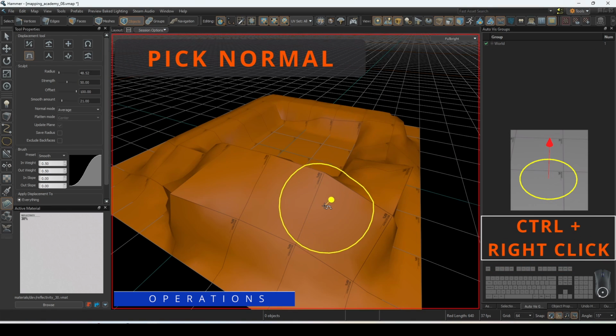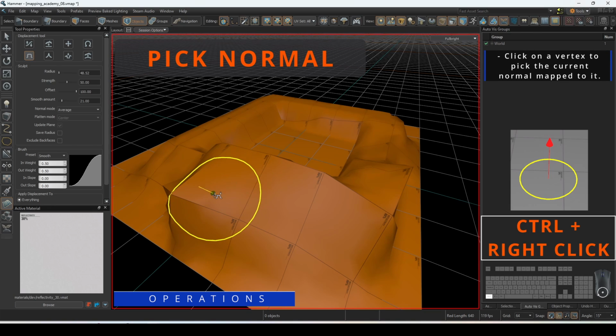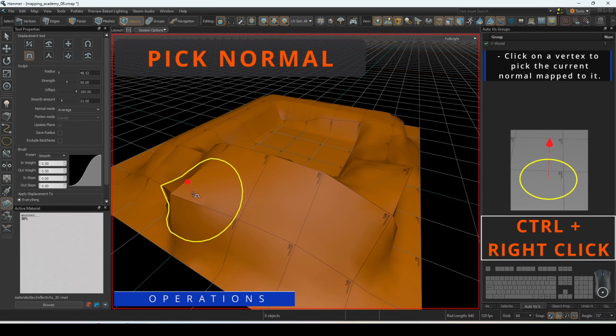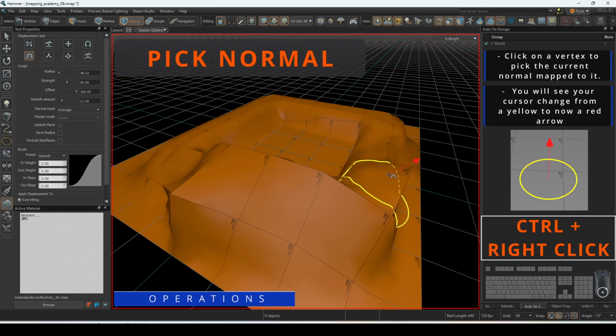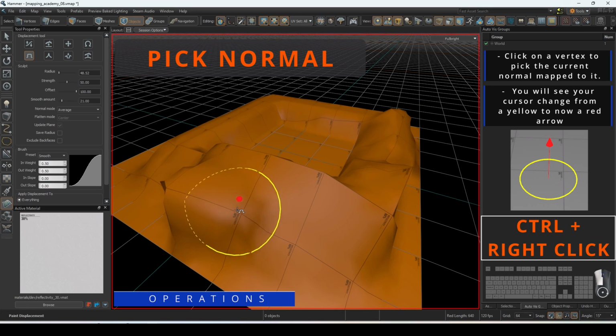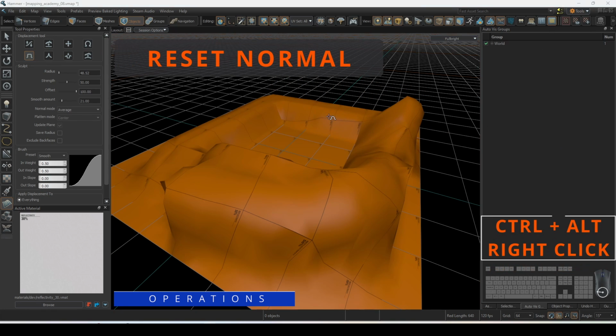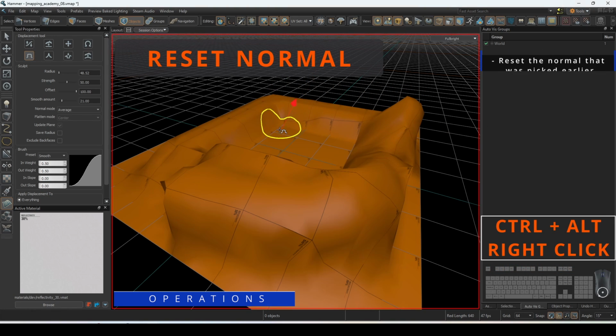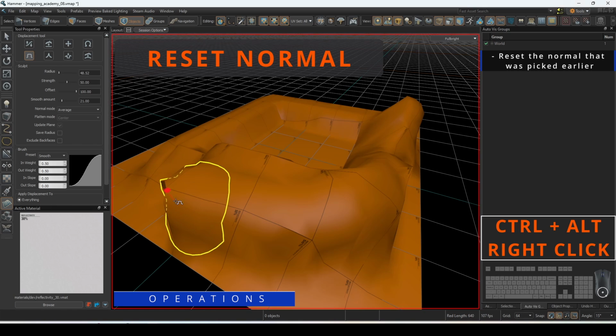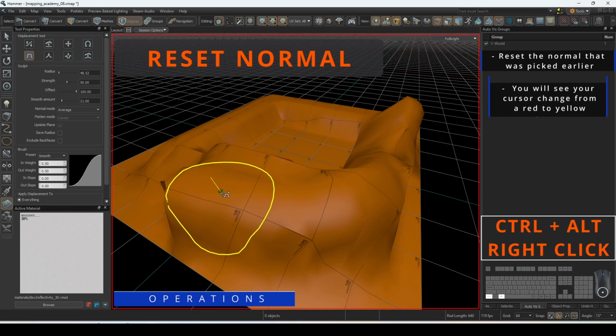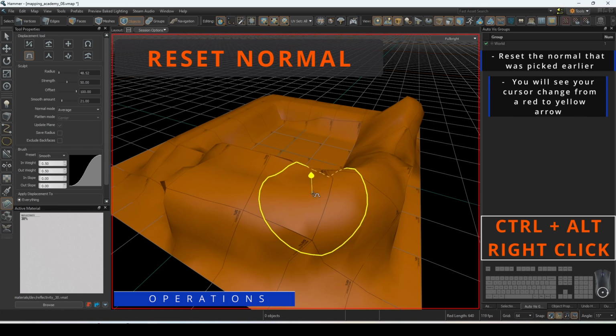Hold down Control and then right-click on a vertex to pick the current normal map to it. You will see the cursor change from a yellow to now a red arrow, indicating that the normal has been selected. Hold down Ctrl+Alt, and then press right-click to reset the normal that was picked earlier. This will change your cursor from red back to yellow, indicating the new normal direction over the current surface.